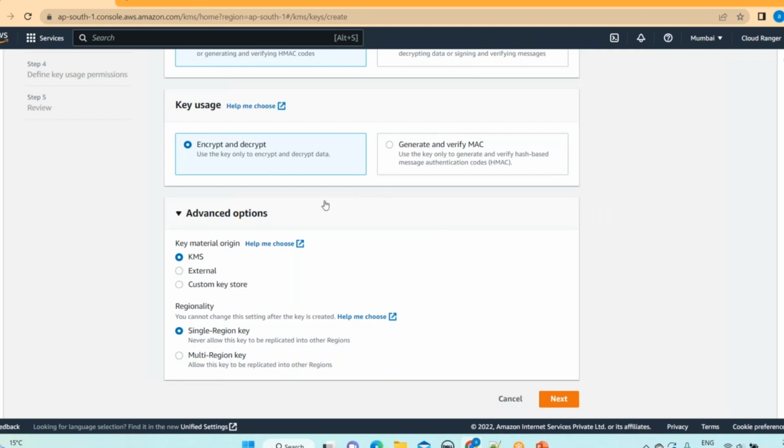Then team, this is my advanced option. In these advanced options, key material is, for example, I'm having a notepad, and in that I'm having lots of things written, right? So the material that is written inside that is called key material. The same way, the things that we are having inside our key file are the key material. Yes, we can use this for multi-region as well.